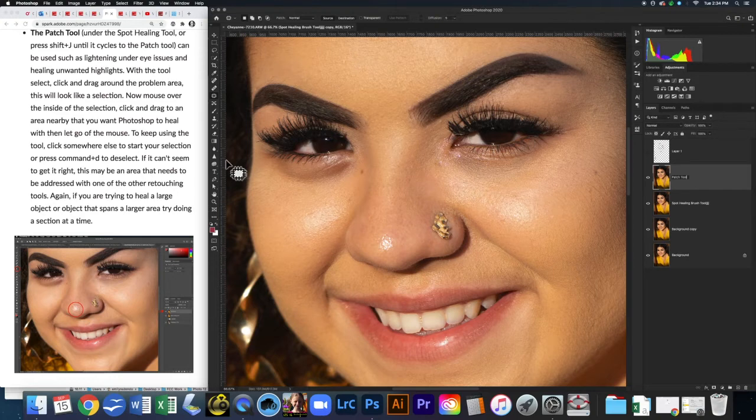Alright, so for the patch tool, I'm going to select an area. Let's do this first. And if you didn't select enough of an area, you can hold down Shift and see the little plus sign. It will add to the area. And if you need to take away, you can hold down the Alt Option key and then click and drag the areas you want to take away from the selection, and it'll do that as well.